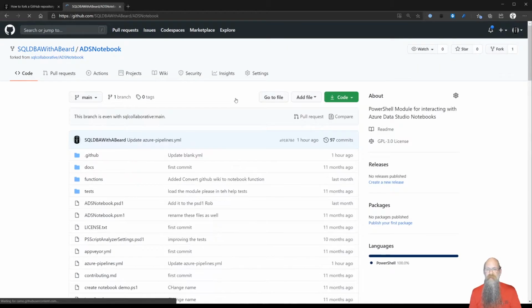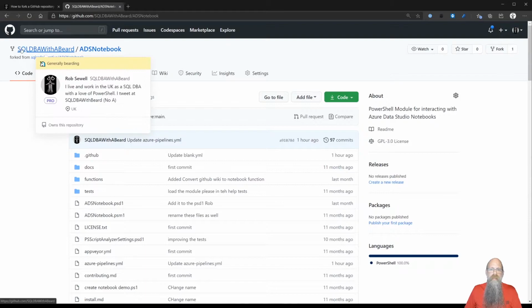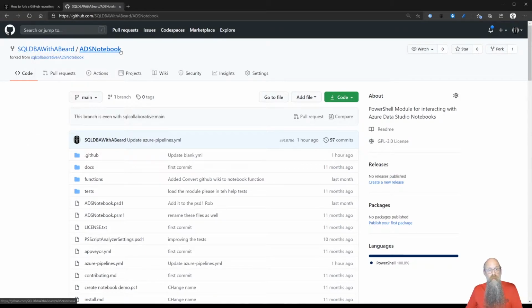And GitHub said, great, thanks for that. Just going to do some work for a minute. There you go. And as you can see, we're now in SQL DBA with a beard's account, and it's still called ADS Notebook. It's called the same thing. And it tells you it was forked from SQL Collaborative's ADS Notebook. So we've forked our repository. We've got a copy of the code at this moment in time in our own account. And it says this branch is even with SQL Collaborative main.